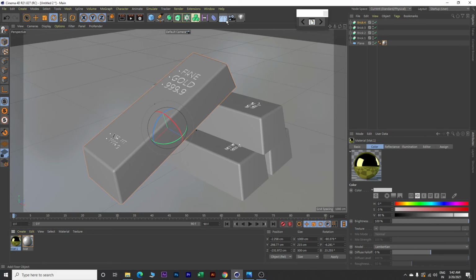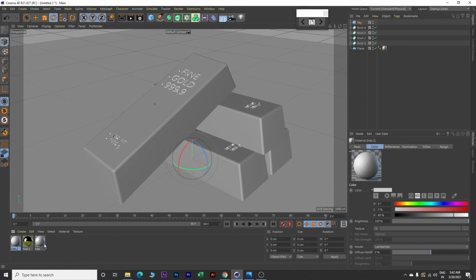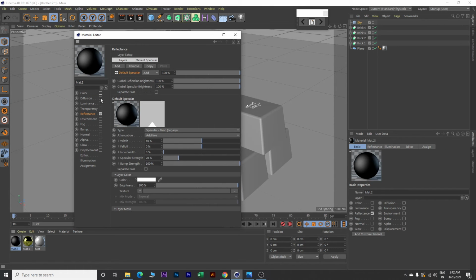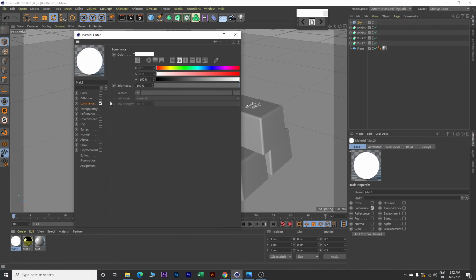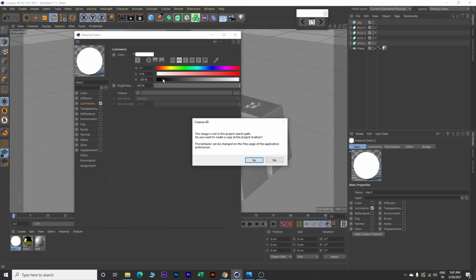Lastly, we will insert a sky. So click over here and insert a sky. And then we will make a material for this sky. So double click over here, double click on this newly created material, uncheck color, uncheck reflectance, go to luminance, check and change this texture. Click over here and select an HDRI image. I have already downloaded some HDRI images and I will use this one.